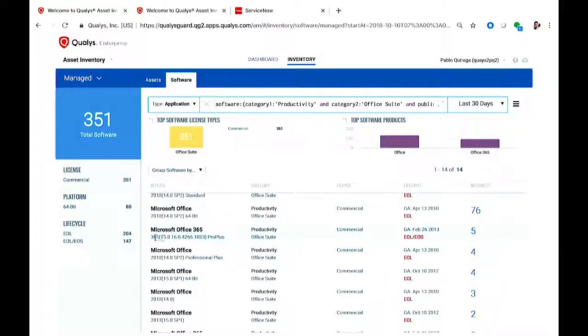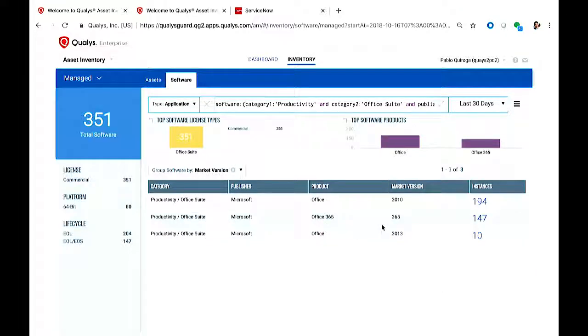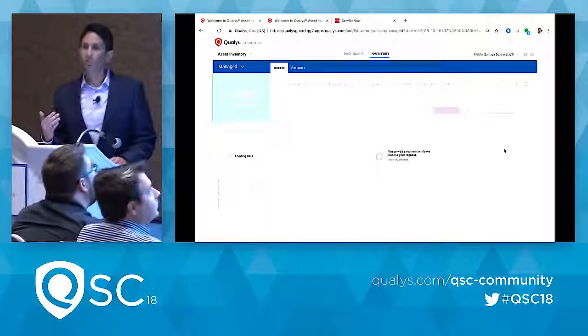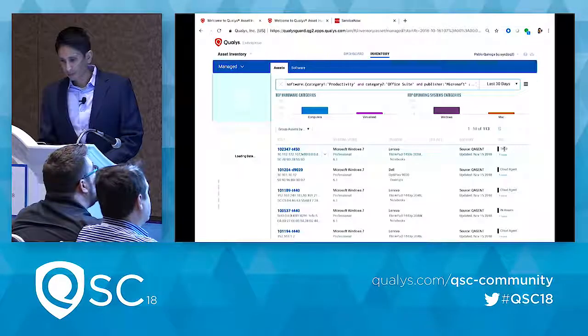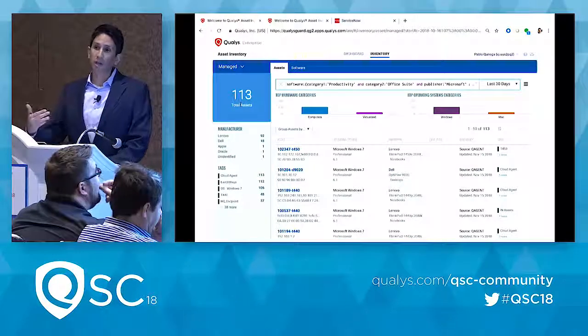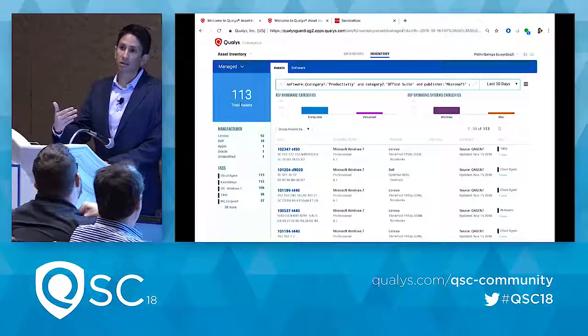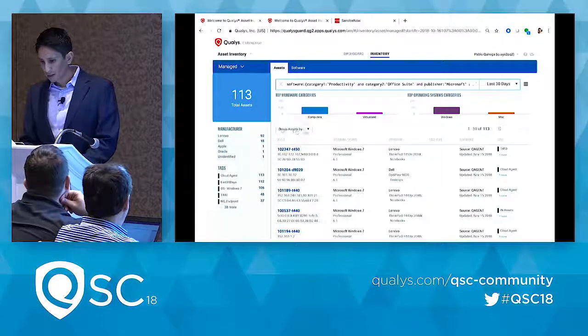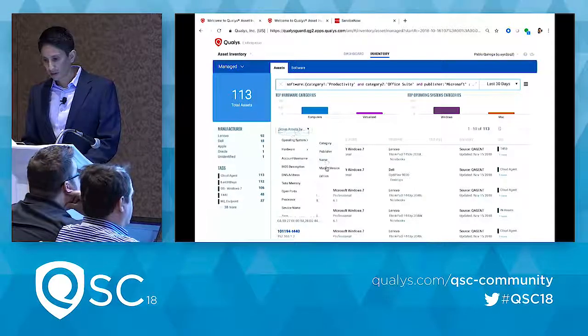Now I can see very specifically the minor version and the edition. But I can also do a dashboard or focus on my market versions. Now I have three market versions. I know 2010 is end of life, and I have 194 installations. You can quickly drill down into those assets. Some of them will have multiple installations, so what we're counting here is the instance. If you have a database, for example, you can have multiple installations of the database. From there, you can pivot on operating system, for example, market version.